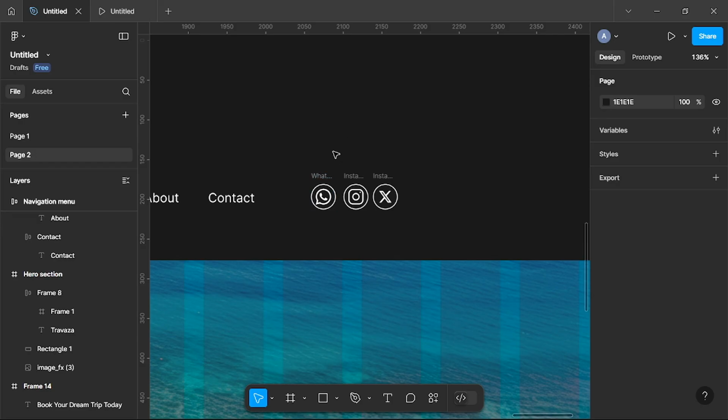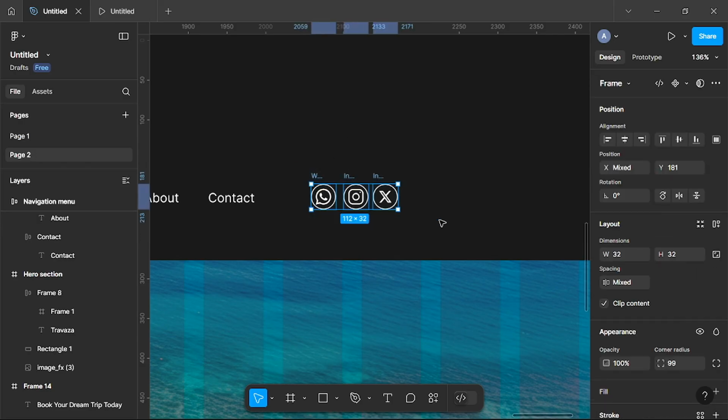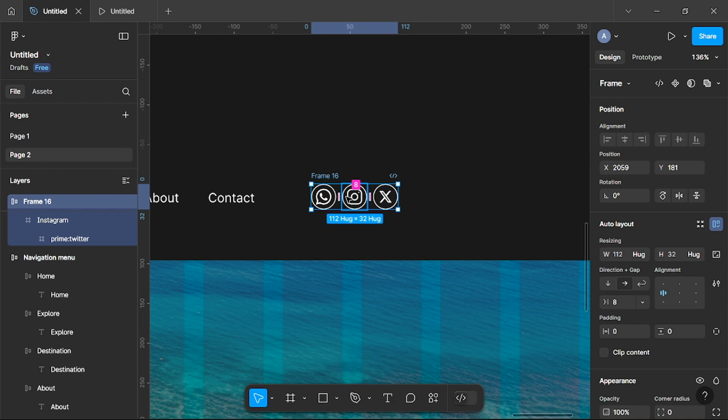Then also these social media links, I will highlight all of them this way. Left click, remember, left click and drag your mouse to highlight all of them this way. So after I've highlighted them, I'll also create another container for them. Then I'll say Shift A. Now it has created an auto layout.